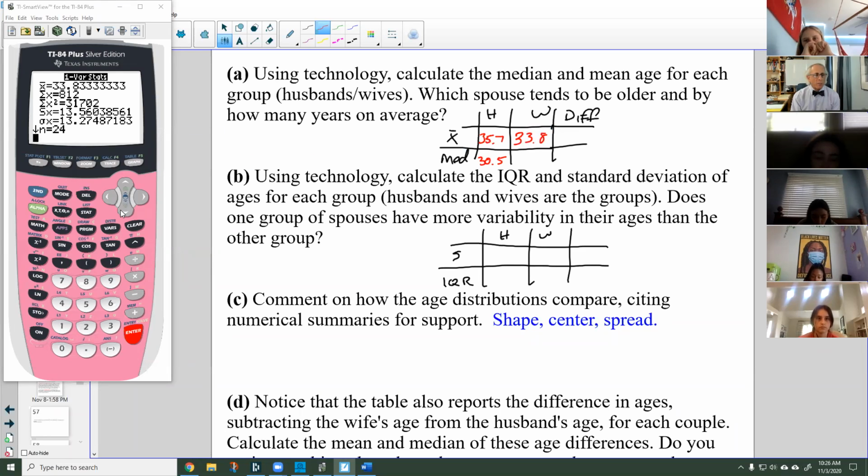So X bar for wives, I have 33.8, and median for wives, I have 29.0. So I'm going to ask a question here, and this is an interesting question. I'll take a volunteer for this one. I think that the mean and the median for both husbands and wives are pretty far apart. But why aren't they very close together? They're both measures of center. Why aren't they very close together?